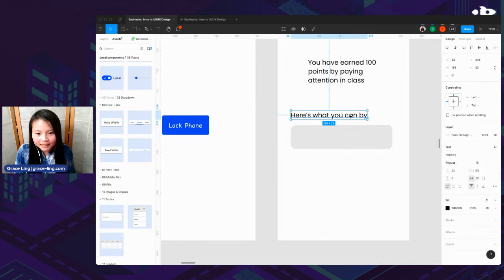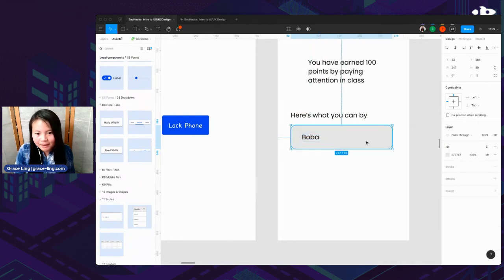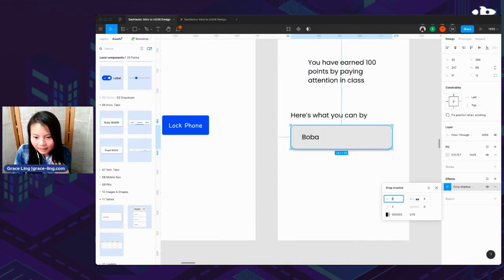Here's what you can buy. These are like buttons because they're kind of spaced out a bit. You can buy boba. And then you can maybe add a drop shadow so it's like a button. Figma has drop shadow. You can add that little drop shadow over here. Increase the blur a little bit. Decrease opacity.